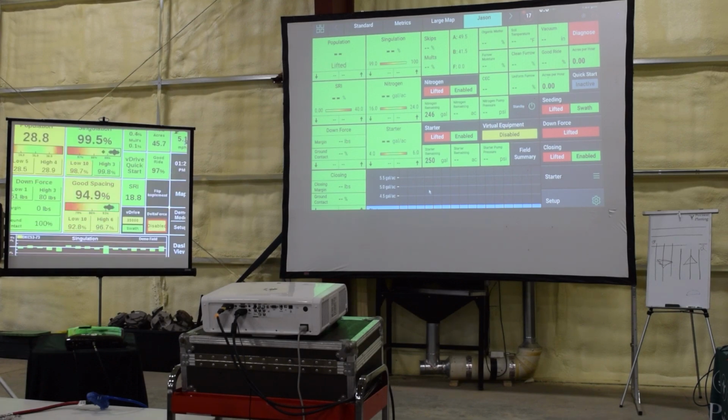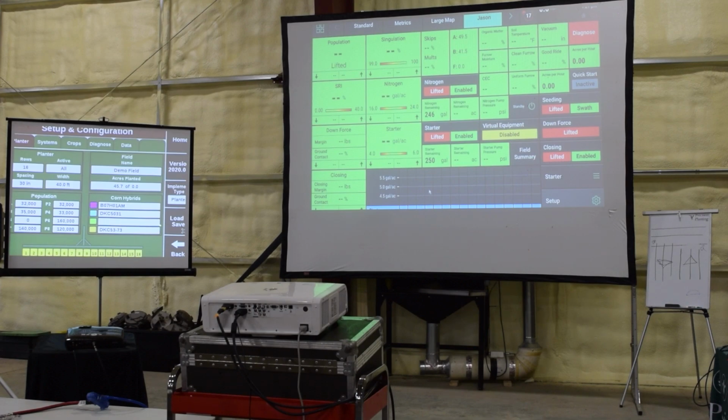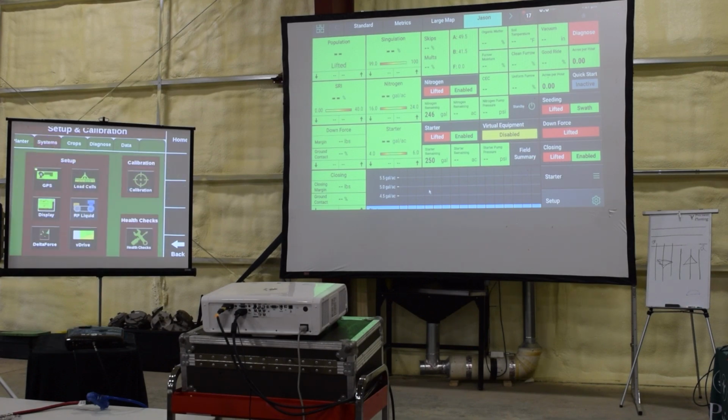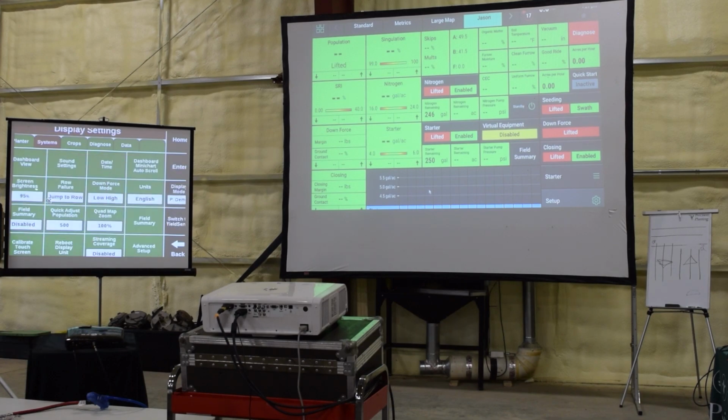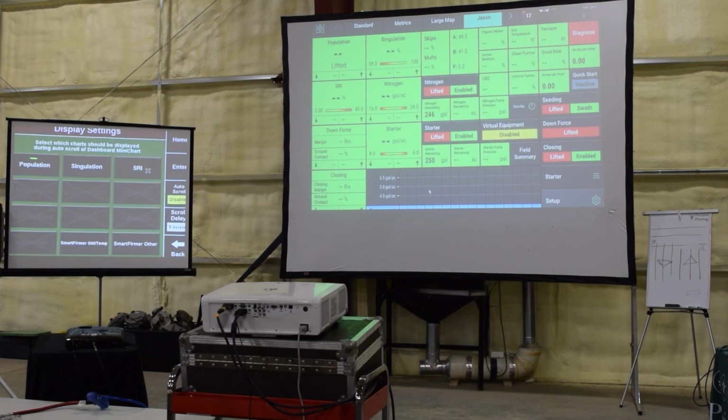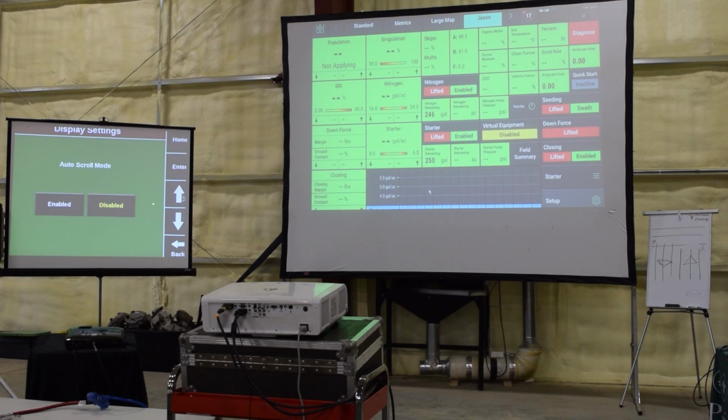So I'm going to go home, we're going to go setup, and we're going to go systems. And underneath systems, we're going to go back to display. And underneath displays, we've got right over here, dashboard mini chart auto scroll. And this is where I get to choose what do I want to scroll across and how often. So I've got it set at 5 seconds, and here are the 5 pieces of information I've got. There's other ones you can turn on or off. Okay, I can turn it on here.